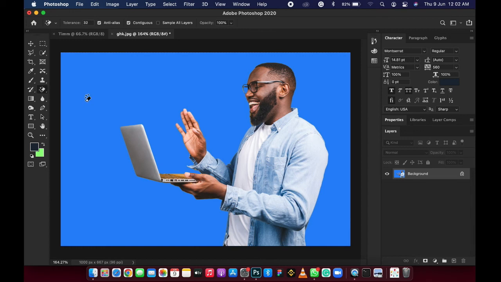This is most useful when you are trying to remove a plain background or a plain color. You are trying to detach a particular plain color from your main object, your main image, your main human figure or animal figure. So like here, we want to detach this color.